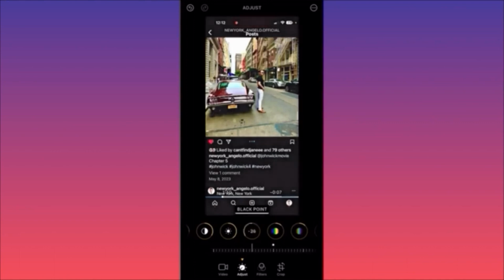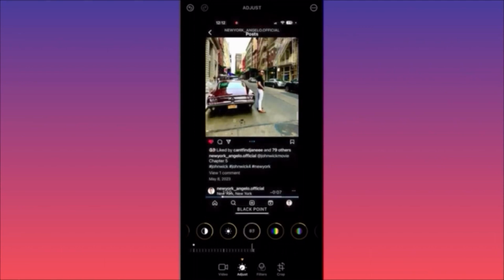Sometimes look at the reflections of the car, right? Look at the reflections of the person next to the car. Now when we increase the black point, this reflection simply disappears, reduces the glare and makes things much clearer. The next one is the saturation. This simply boosts the colors.